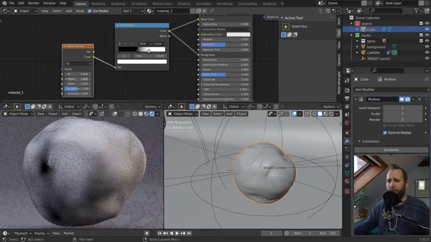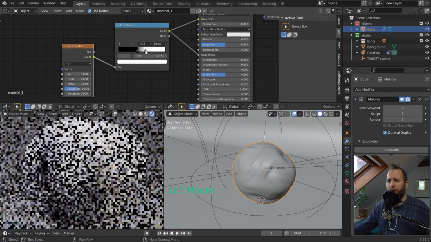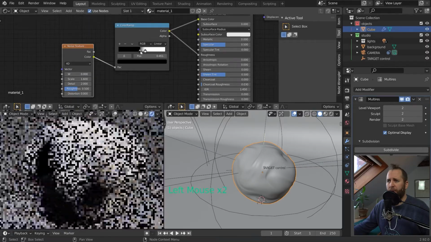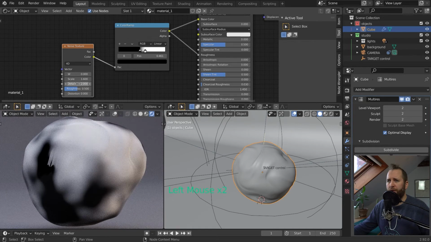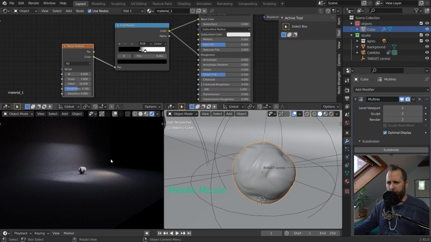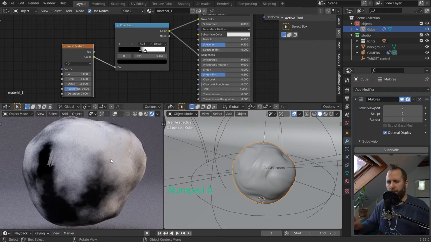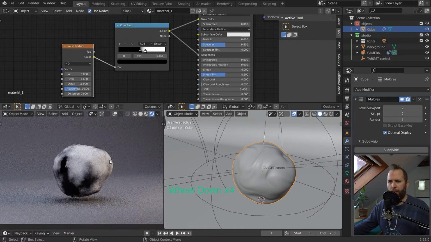Maybe make it a bit bigger, something like this. And to get it less blurry, I'm gonna change the detail from 2 up to 16. This is sort of the max. So we have, whoops, left the camera view. You can press 0 to jump into camera view if that happens to you.